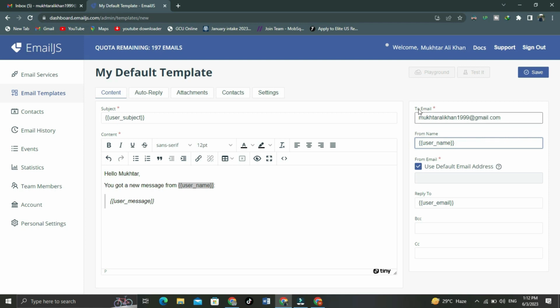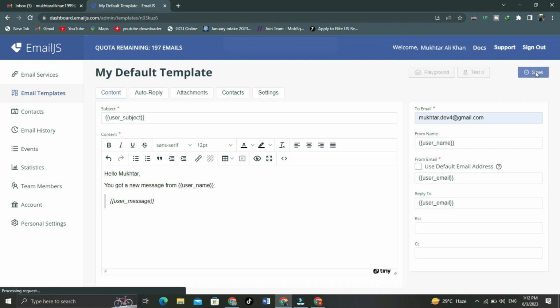Here you can add your email address, on which Gmail account you want to receive these emails. Here I will put the user underscore email again. Okay, everything is perfect. So just click the save button, and our template is ready to go.